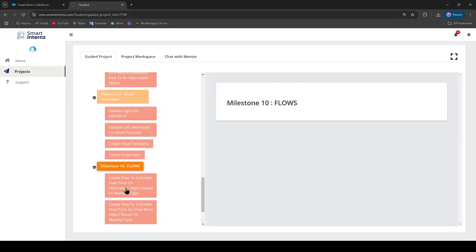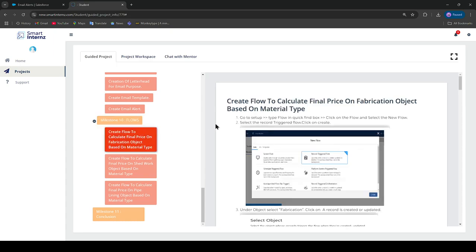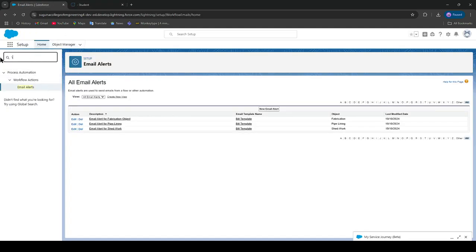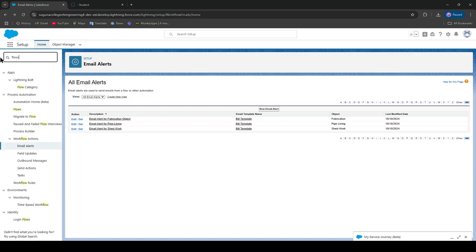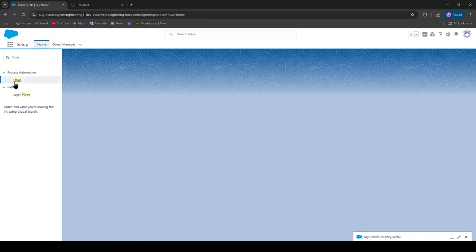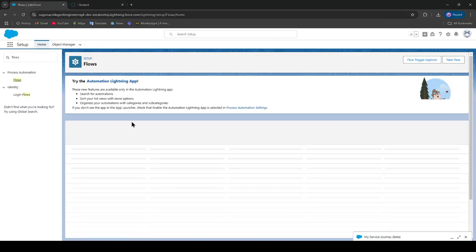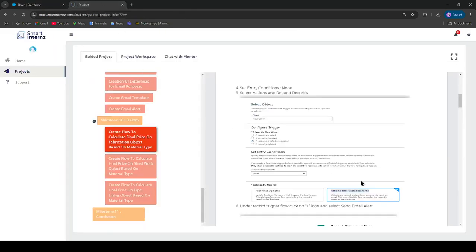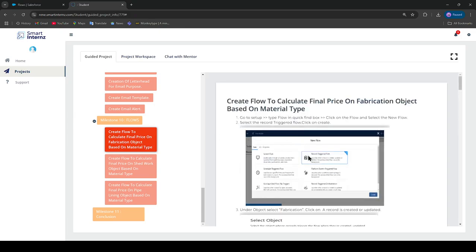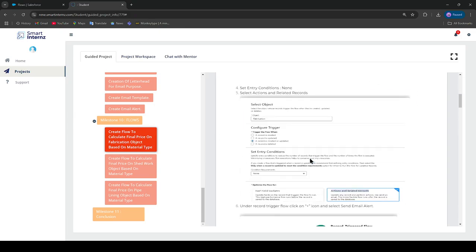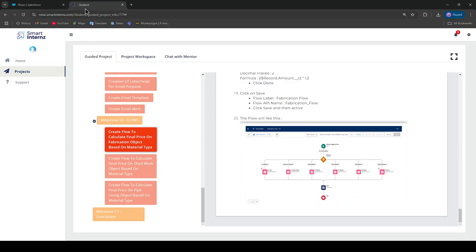And finally, in the 10th milestone, we need to create a flow for all the objects. In order to create a flow, we need to navigate to flows. In the quick find box, we need to type flows, and we need to create a new flow. I already created the flow, so I can show you how the flows look. The name of the flow is fabrication flow.